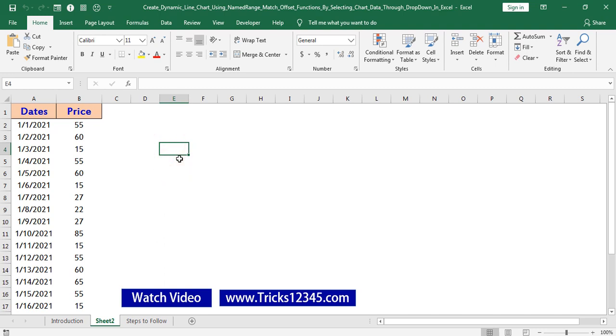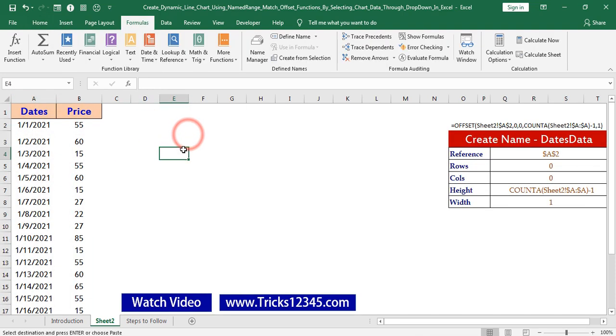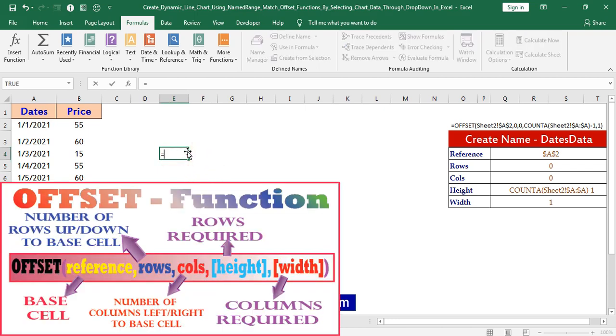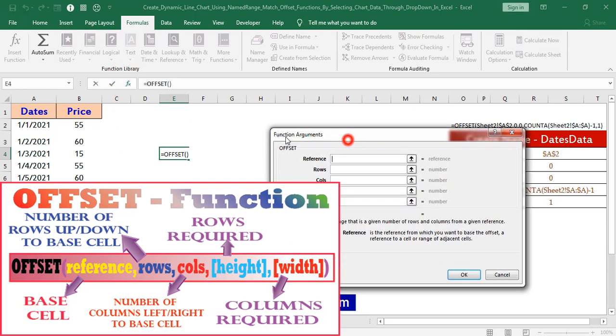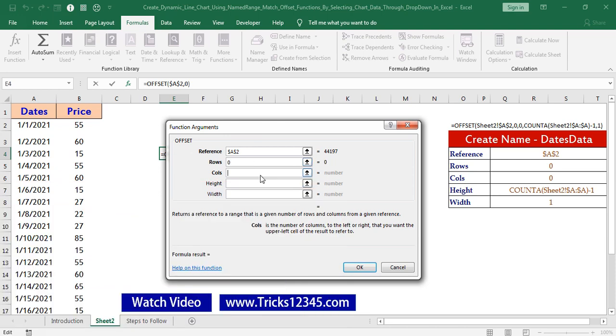As part of this process, first I am going to create a name for the data of dates which exists in column A. To create the name, here I am using offset function equivalent to offset open bracket. This function consists of 5 functional arguments. First one is reference. Here I am considering A2 as the reference cell. Thereafter, I am mentioning 0 for rows and for columns also I am mentioning 0.